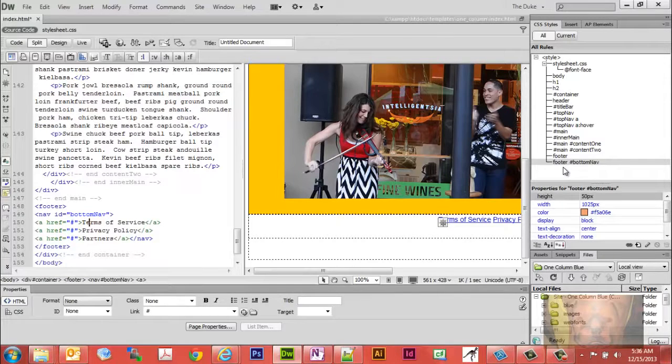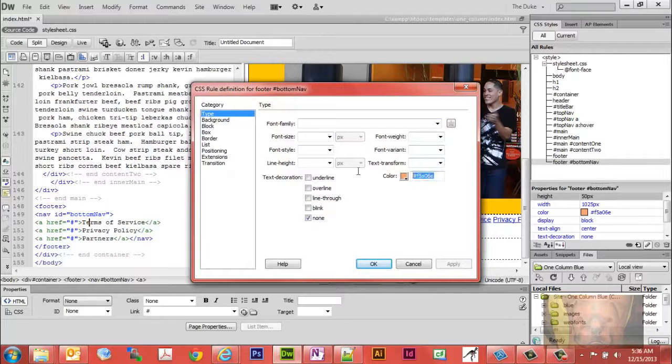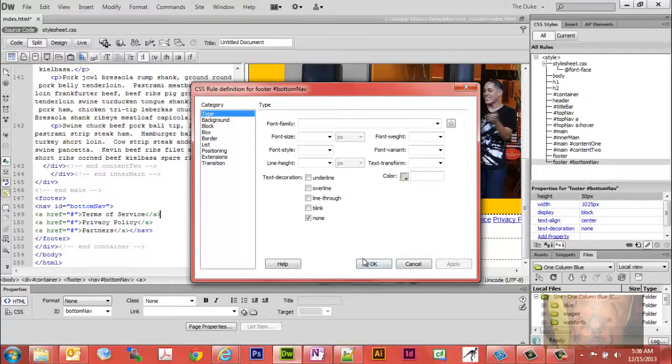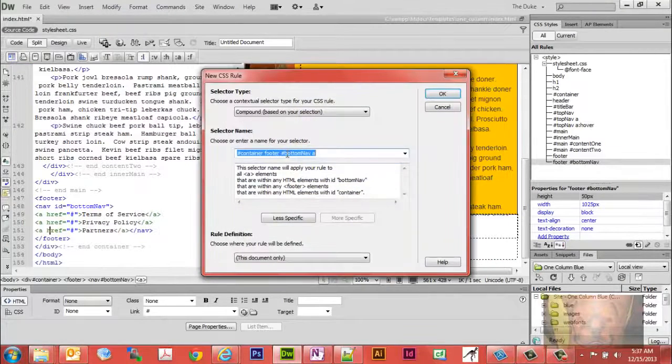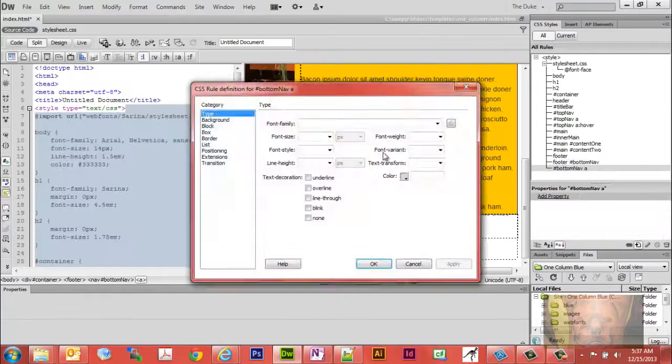And of course I needed to put my color on my link and not on that. So we can go ahead and remove the color from here. We'll remove it from here. We're going to put it on the actual link itself. And again, we're going to click there. We'll create a new rule. We'll take out everything but bottom nav A. We'll put the color there. And let's text transform to uppercase. And no style. Font weight bold.